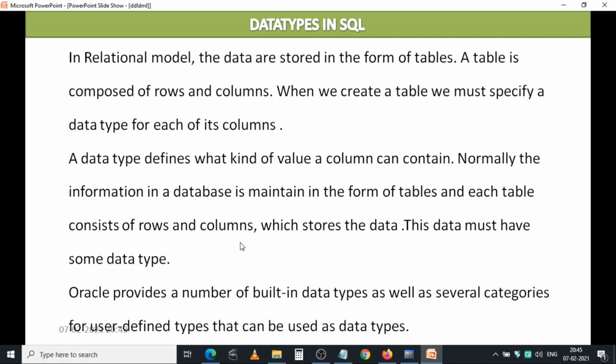So what is a data type? A data type defines what kind of data you're going to store in a particular column. Like many other languages, Oracle SQL also provides a number of built-in data types. By using these data types, we specify the data type for each column in a table.